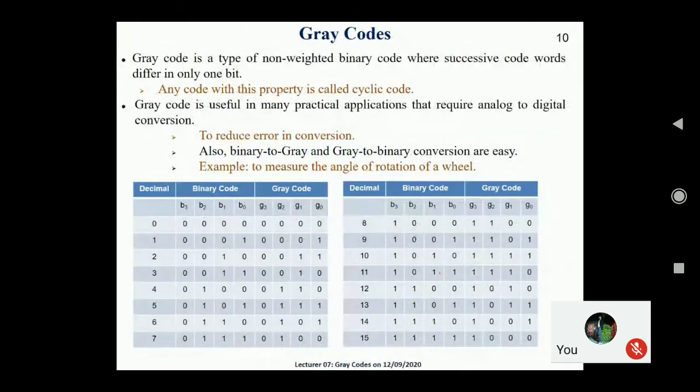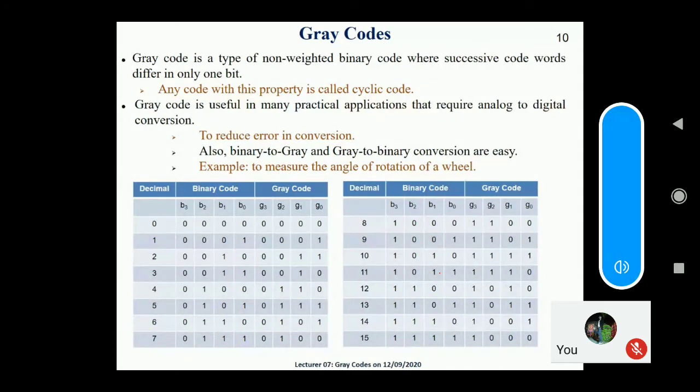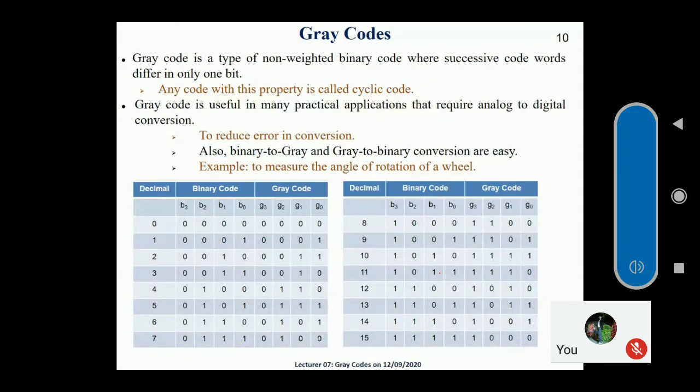So today we are going to discuss the Gray codes. Last class we discussed the BCD code, which is also called a non-weighted binary code. Gray code we can also say is a non-weighted binary code, because we are not generally using the weight. Suppose weight means what? Suppose 2 or something.